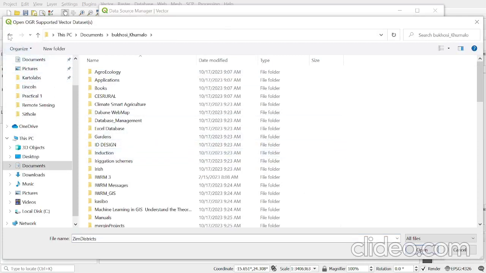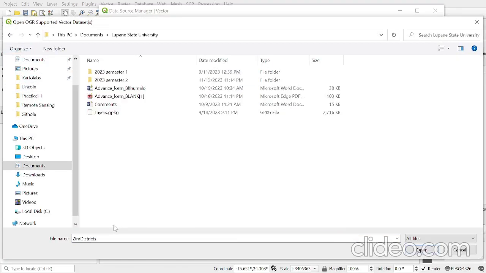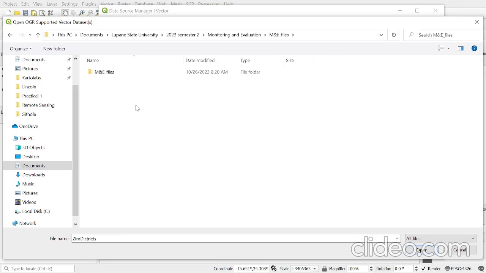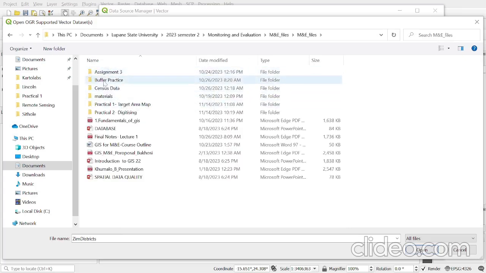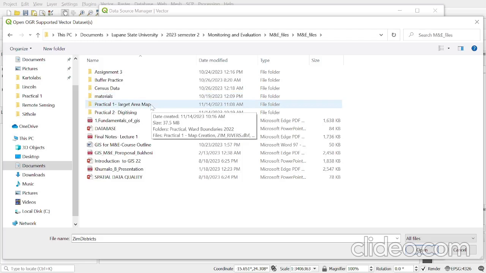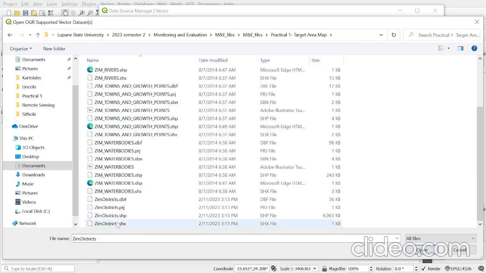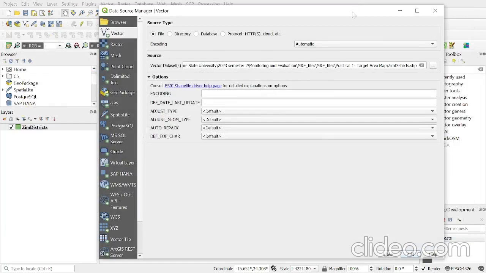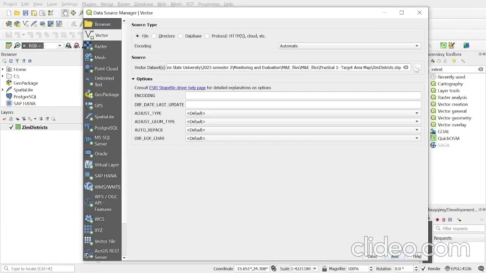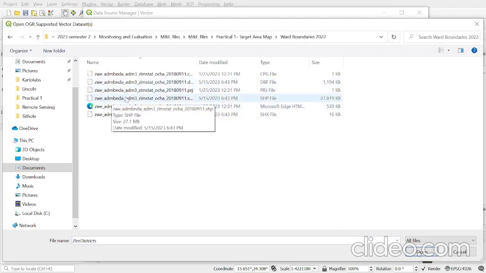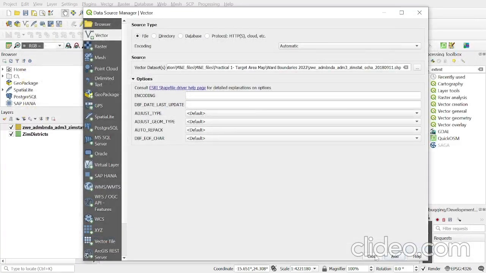then you go and look for the folder called M&E files. So we go and look for that folder, M&E files. Then this is a target area map, practical one target area map. In this folder, we have got Zim districts. So you'll add Zim districts. Zim districts has been added, and then you add your ward boundaries. There they are. Zimbabwe Zimstat admin 3, open, add.